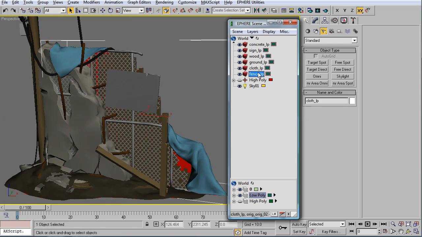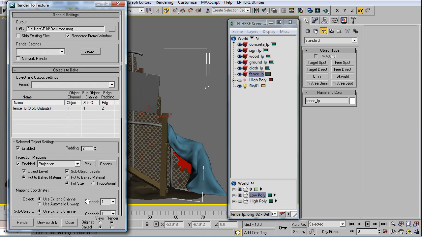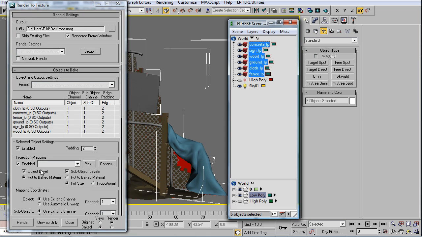So once you have all of these set up, you're going to want to go render to texture by hitting render. And you can select these all and do it at the same time. And up here is where you're going to want those textures to go.